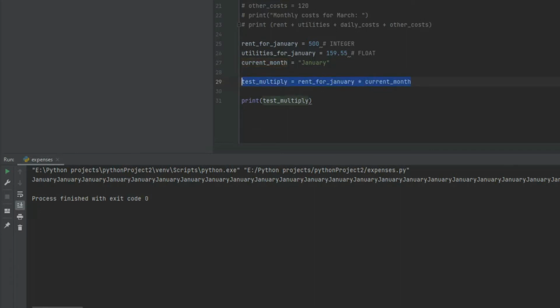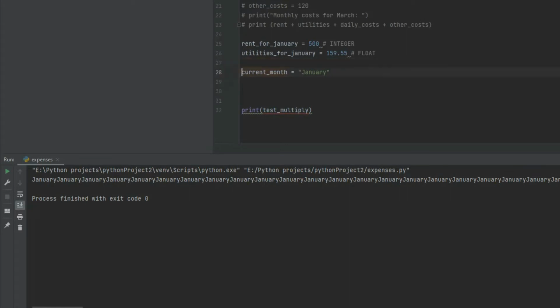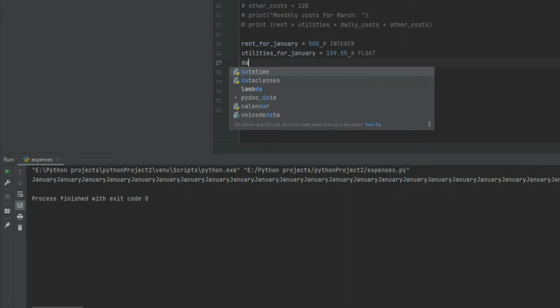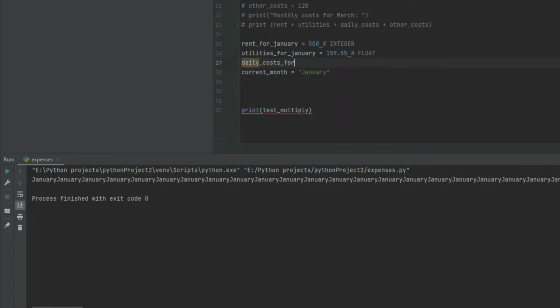Let me finish our calculation first. So we have utilities for January, we have daily costs for January, and let's say they are 110.99, and we have other costs for January, and they are 95.34. Okay, and current month is January. And let's make a calculation.